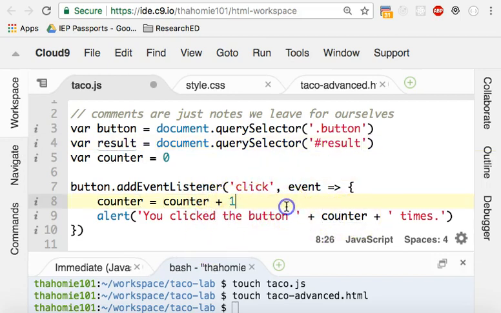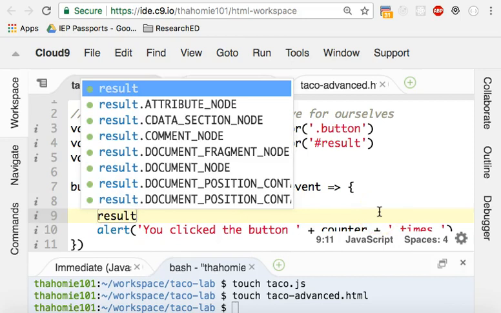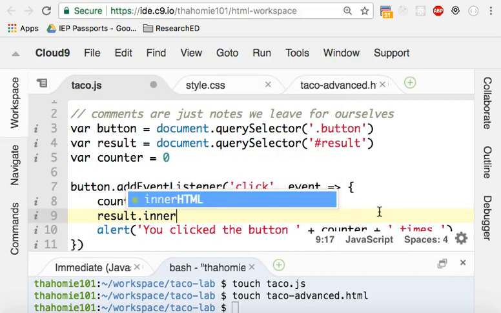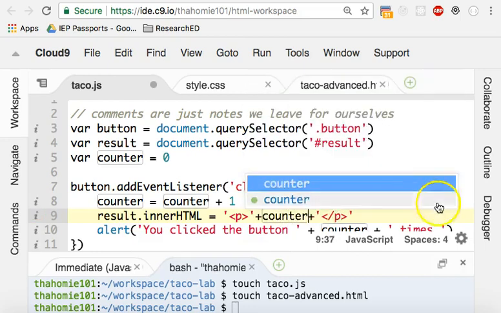So now that we've selected the result div on the page, as soon as the user clicks the button, let's go ahead and put the counter variable inside the result div. The way to do that is like this. You could say result.innerHTML is equal to, and we're going to give it another string with a paragraph tag like this. And inside that paragraph tag, we're going to put the counter variable.